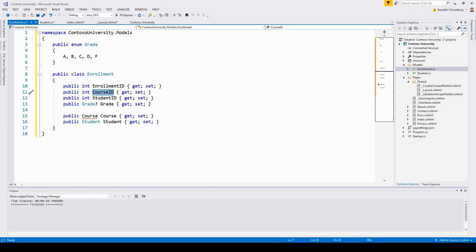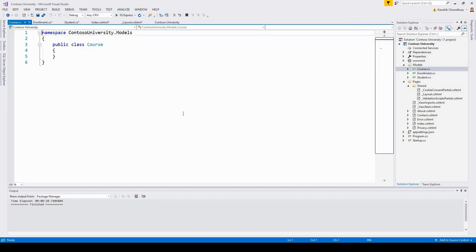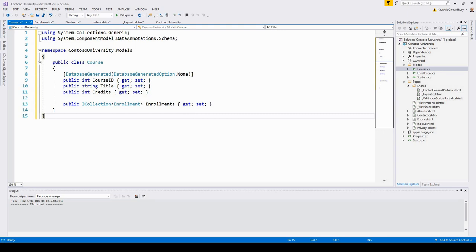So we will now finally create the course entity. Show potential fixes, generate class course in new file. And my course.cs file is ready. I'll paste here what I copied from my clipboard to create the course class. Now here the enrollments property is a navigation property. A course entity can be related to any number of enrollments. That's why it's a collection.